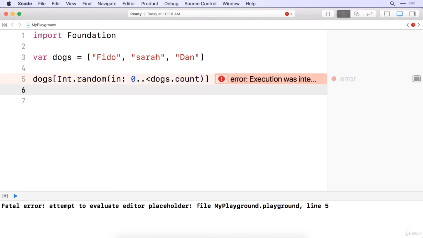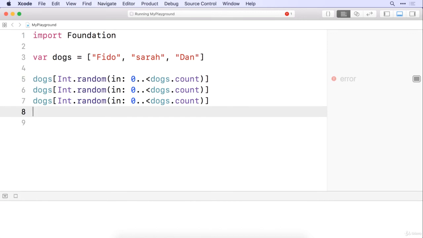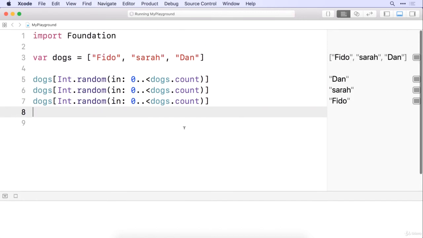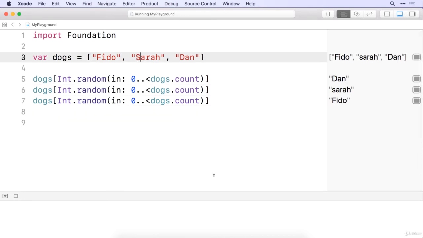I got this error before. I believe this is an Xcode bug, but we'll just go ahead and run the code, see if this works. Okay, Xcode got out of its spiral. But anyways, you can see this code picks a random dog from the list there. Pretty awesome stuff, but it doesn't have to be this complicated, right?